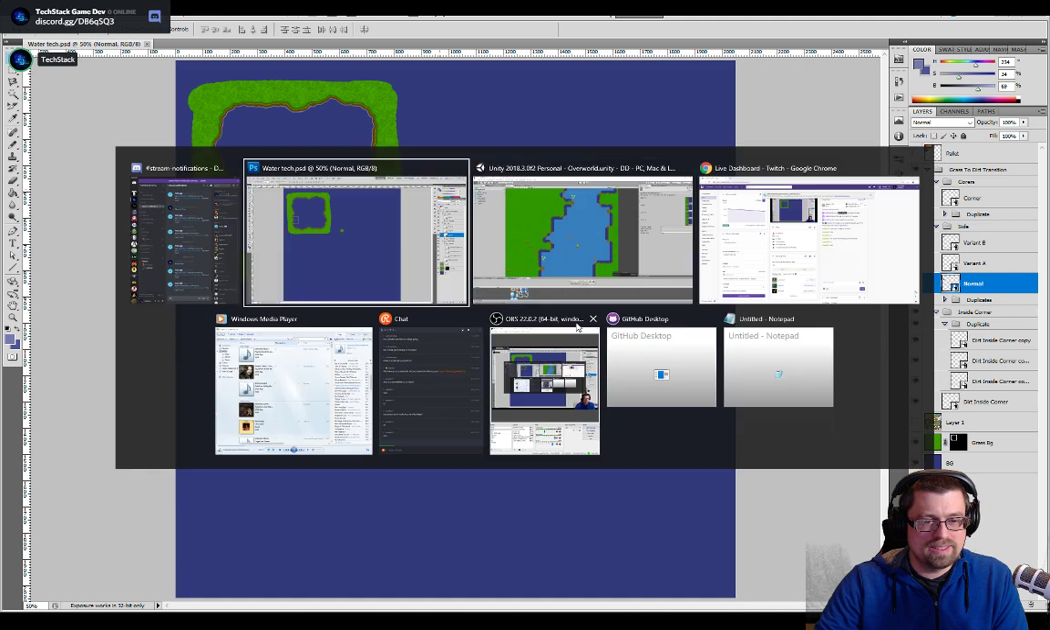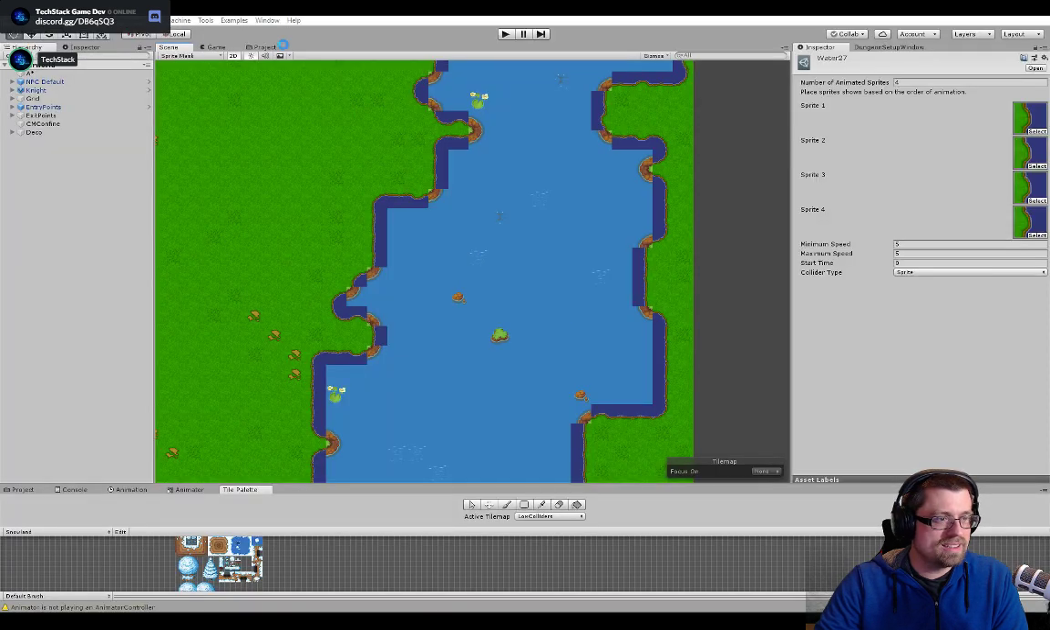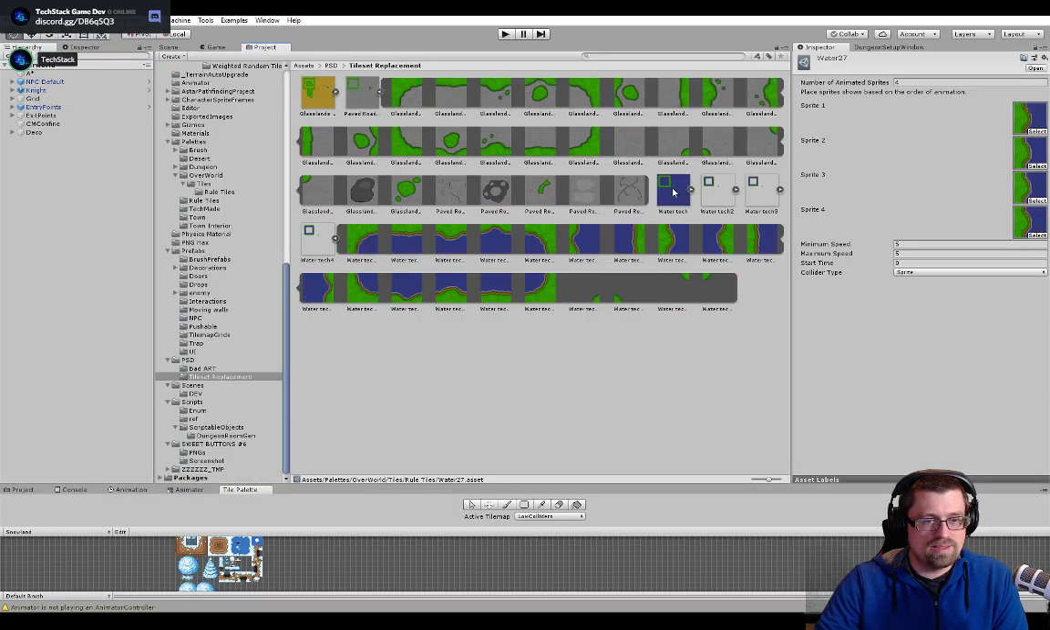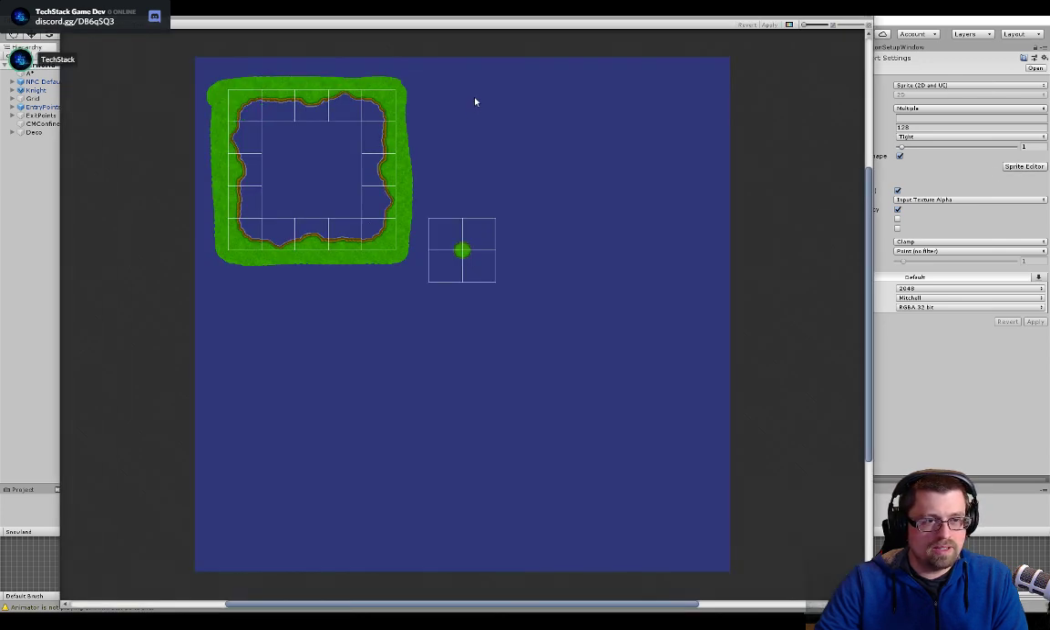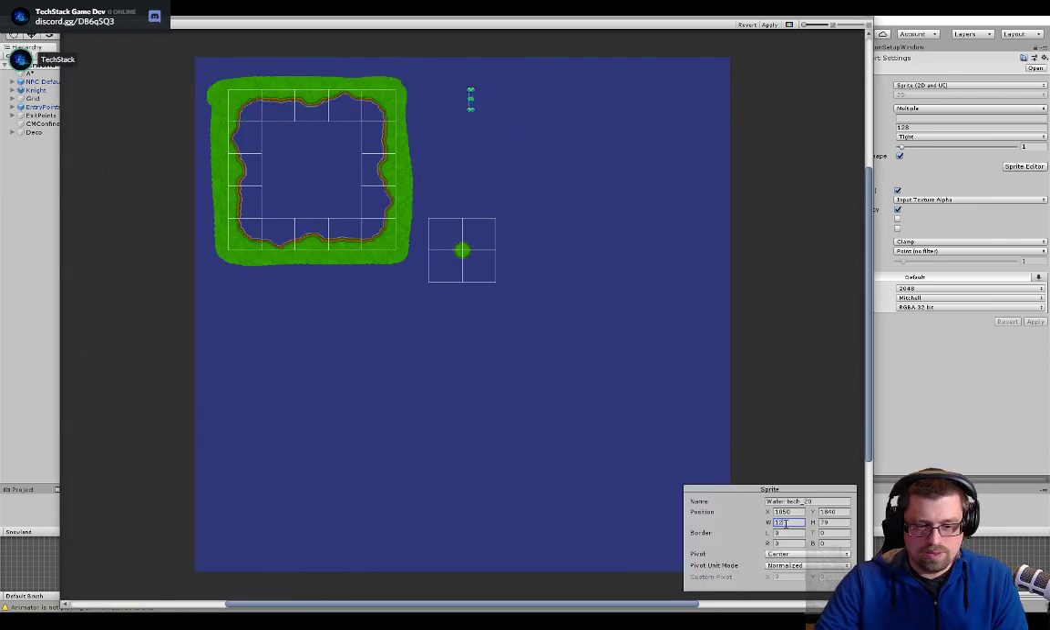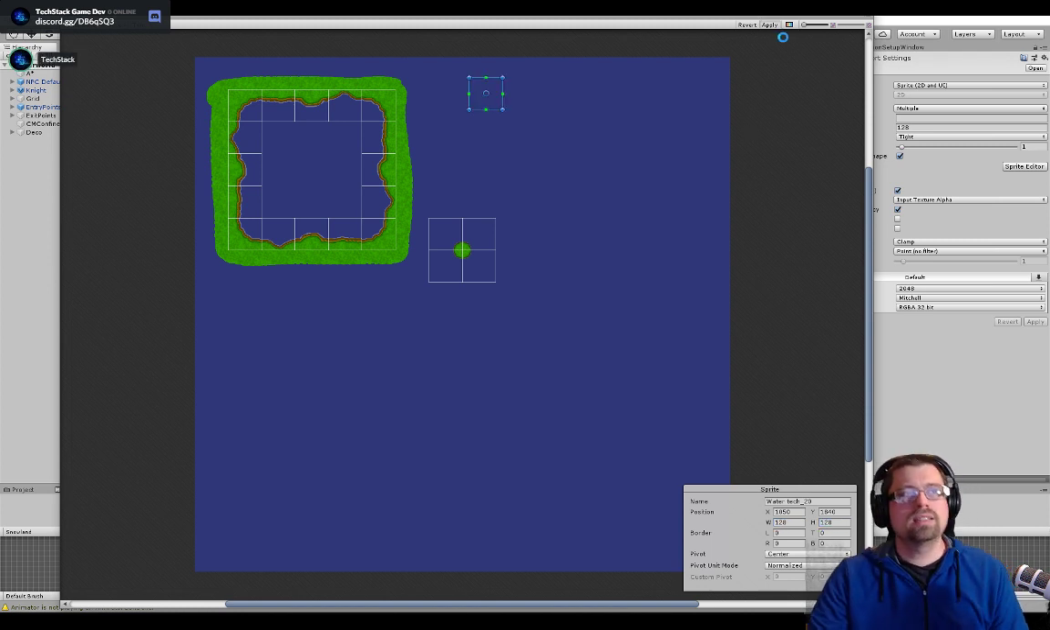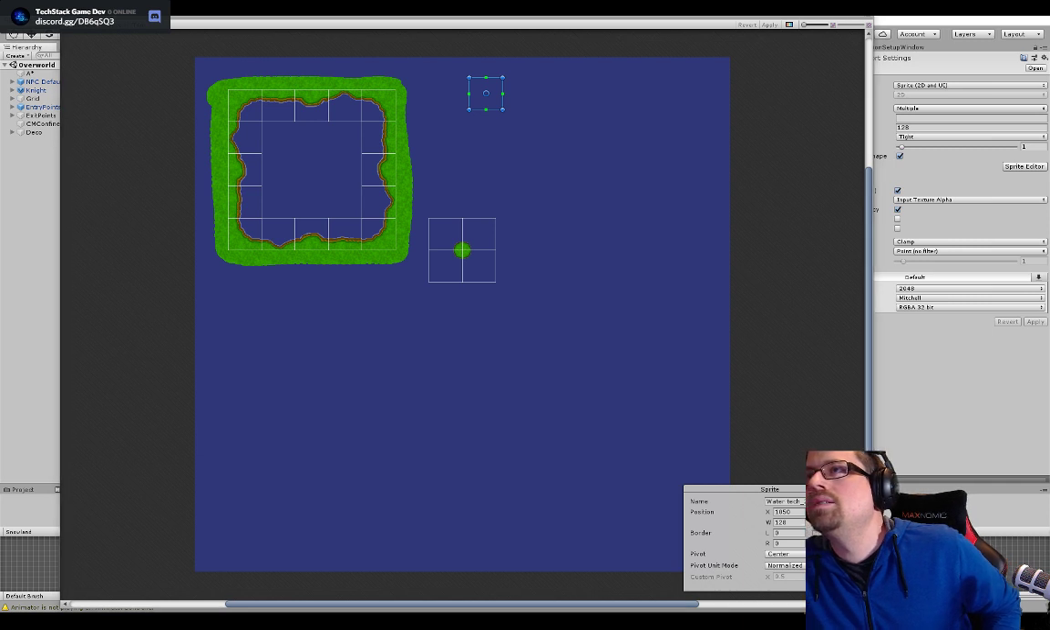Let's save this one. We're going to go back into Unity. Going to this one. Open. We're going to just click randomly over here. 128. 128. Apply. What did you say to me?